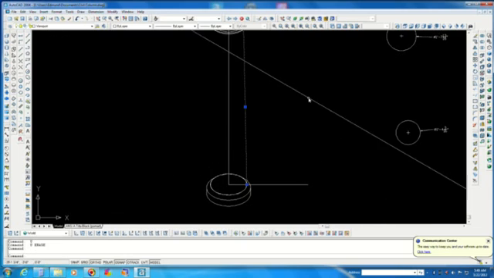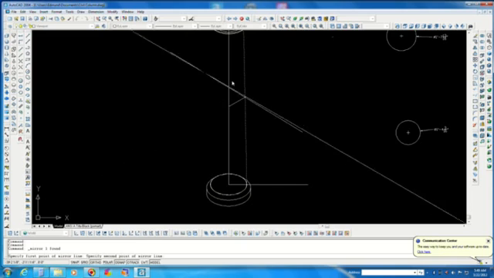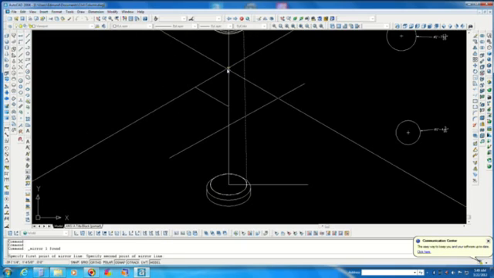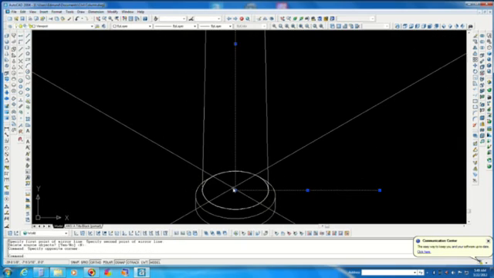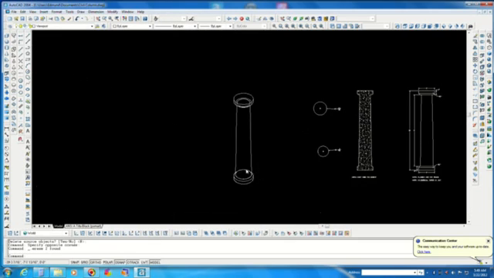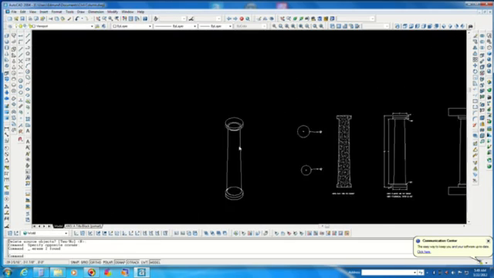So let's go ahead and mirror that line from any place here to any other place on that line. There we go, we mirrored it. Now we can get rid of some of these lines. Let's get rid of that. Now what else is going to be hidden?